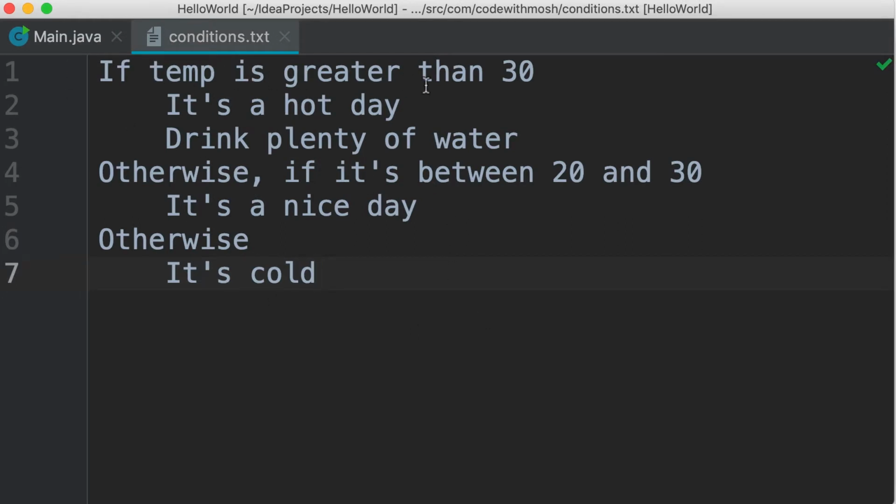Here's an example. In this file, we have a bunch of conditions. If temperature is greater than 30, perhaps we want to display two messages to the user: It's a hot day, drink plenty of water. Otherwise, if it's between 20 and 30, we want to print it's a nice day. And otherwise, we want to print it's a cold day. So let's see how we can implement these rules in a Java program.